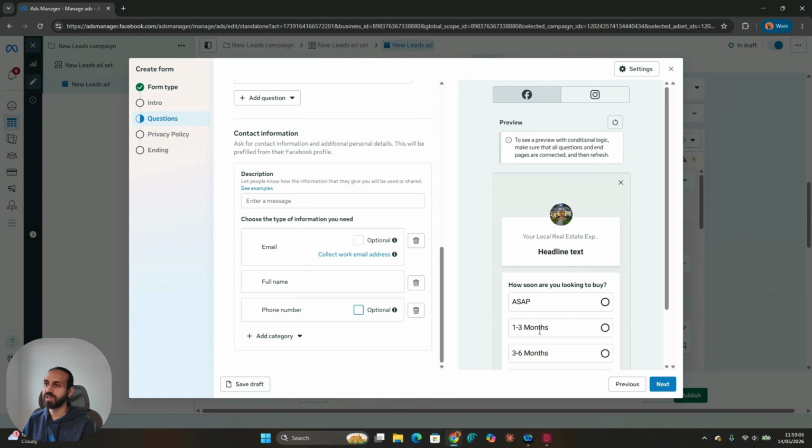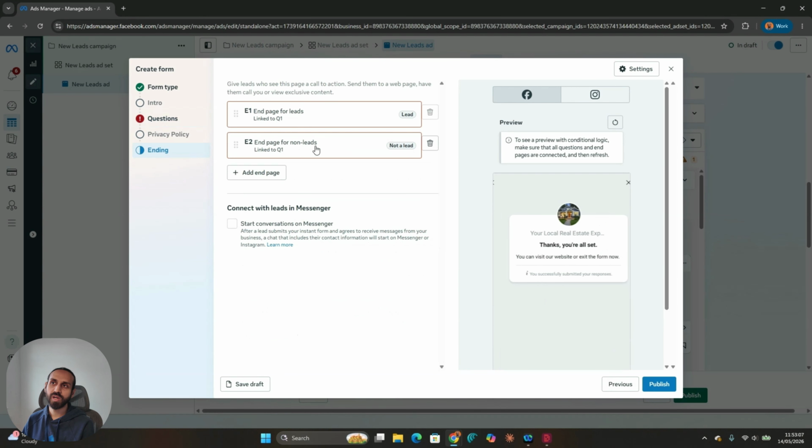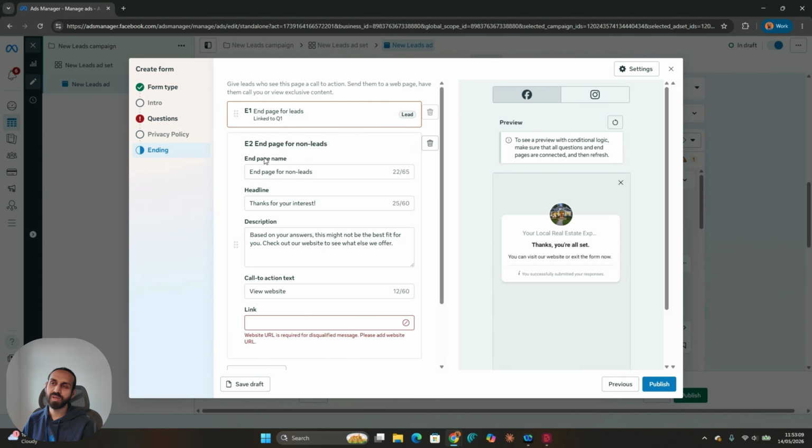And then, you don't want to have phone number optional, ideally, depending on what kind of campaigns you're running. And then you would go ahead here and have an end page for non-leads. So here you can just maybe send them to whatever website makes sense. Maybe you want to send them to your Instagram page, whatever makes sense based on your situation. You can just let them know this may not be the best fit for you.